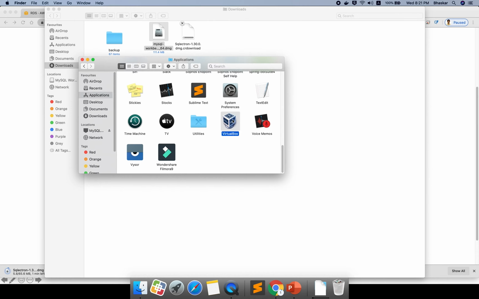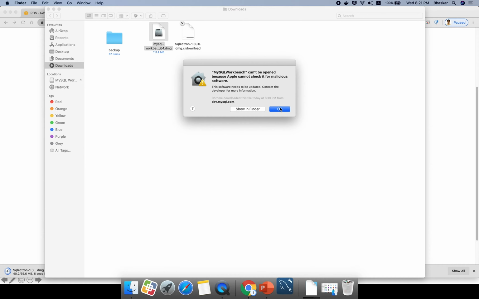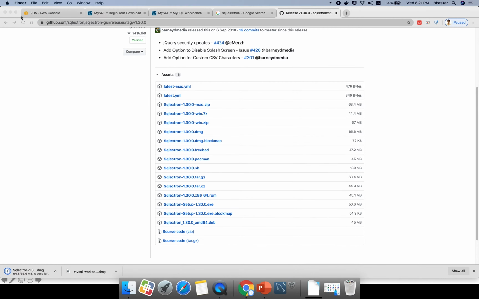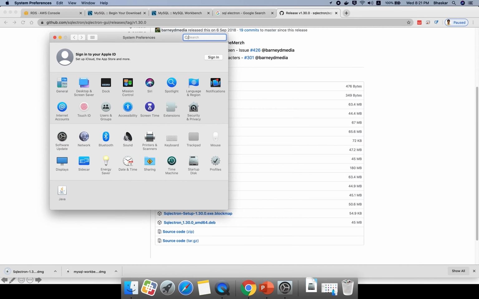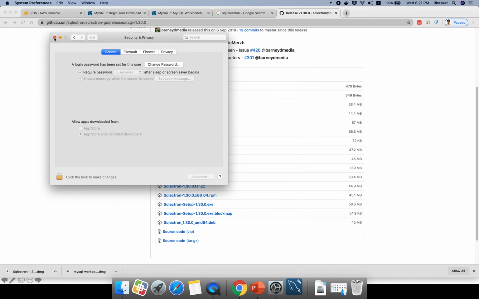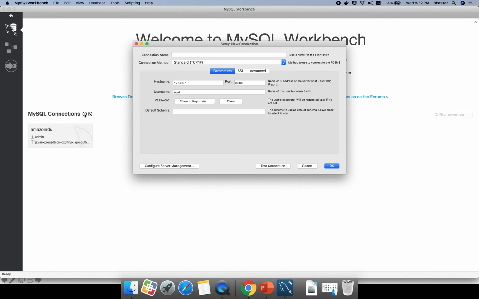So here is our MySQL Workbench. Open. It is asking for my security approval. Okay, this is your MySQL Workbench. When it starts, you won't see anything here. Click on the MySQL connection plus icon. Here you need to provide your database details.